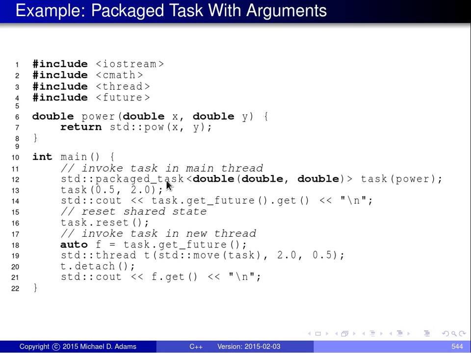So we create a package task called task, and we specify for the callable entity associated with this package task, which in this case is a function, we specify power, which is this function up here. So when this package task is actually invoked, it's going to invoke this function power. And the type that we're plugging into the package task, because package task is a template class, is a function that returns a double and takes 2 double parameters.